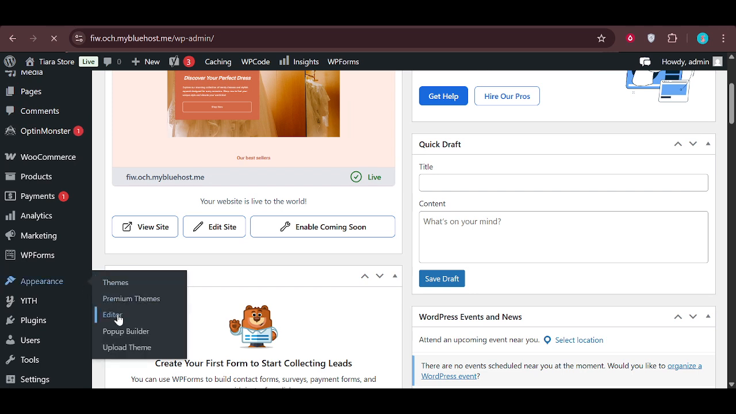This opens the site editor, which is where you can edit global parts of your site's design, like your header and footer. It might take a moment to load, especially the first time you open it, so give it a second if the screen is blank at first.